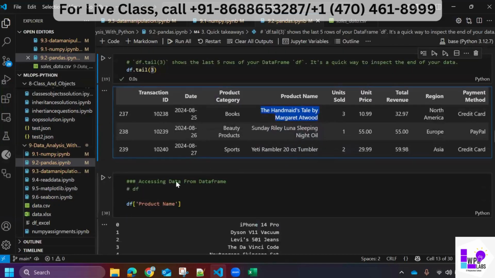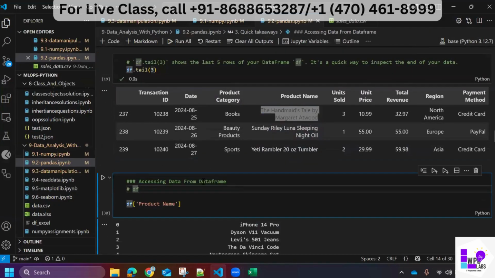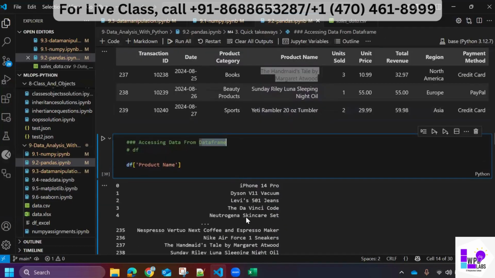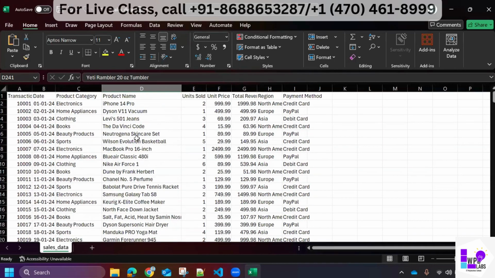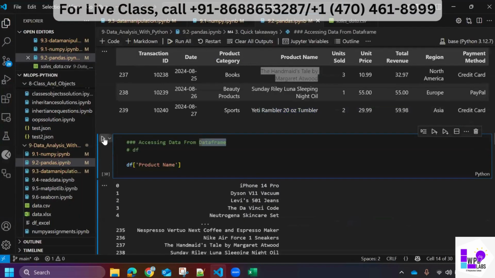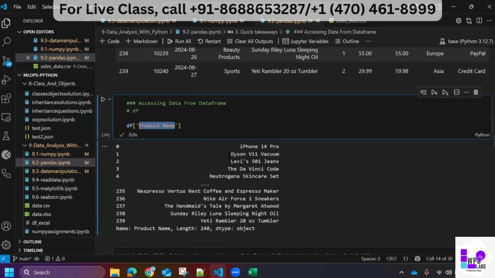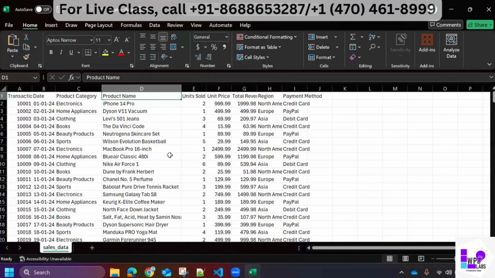That's it. So that's accessing data from a data frame. Let's say I want product name. What is my product name here? This is my product name column. I want data of only the product name column. So df and then the column name. I'm just looking here, just searching it. So if you see iPhone 14, this Levi's and this and that. So this particular data is extracted from there.